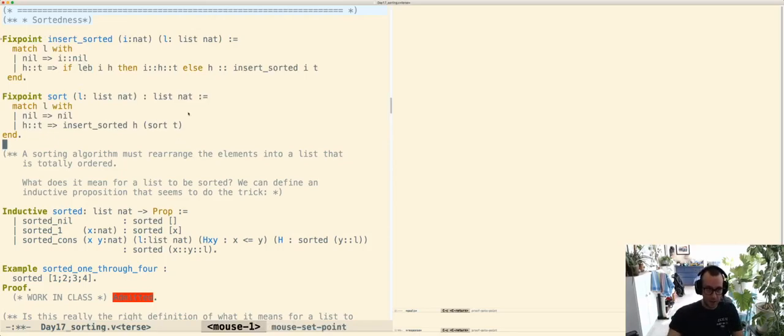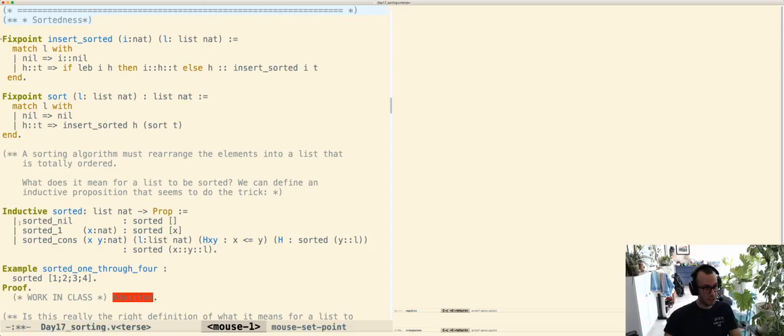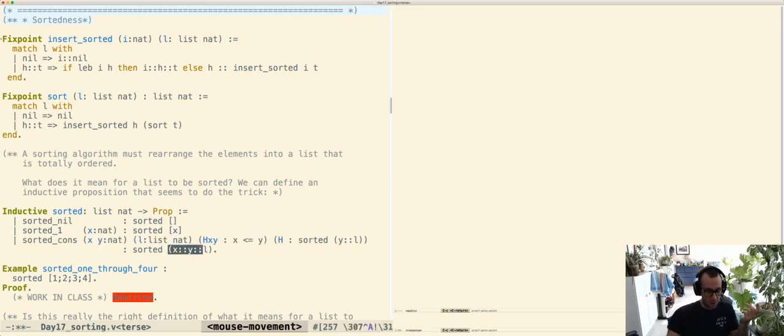So let's define what it means to be sorted as an inductive proposition. Here's three cases. A list is sorted when it's the empty list. A list is sorted when it holds just one element, right? Can't be out of order. And a list is sorted when it's of the form x cons y cons l, x is less than or equal to y, and the list y cons l is also sorted.